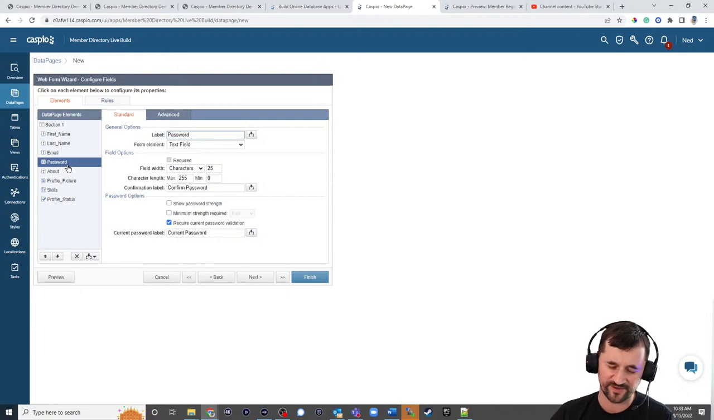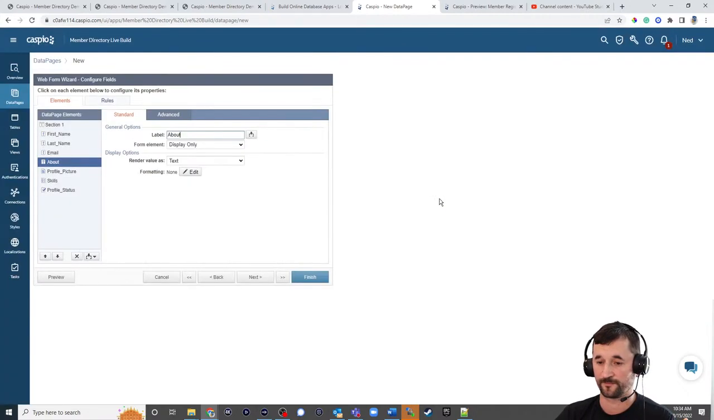However, when it comes to the password field, you really want to create a new page for that field by itself. You really don't want to include the password field in the main update form. So I'm going to exclude that from my update page. Usually when it comes to the password, you want to have a separate web page where the user can go to update their own password. Okay, you don't want to mix that with the rest of these fields.